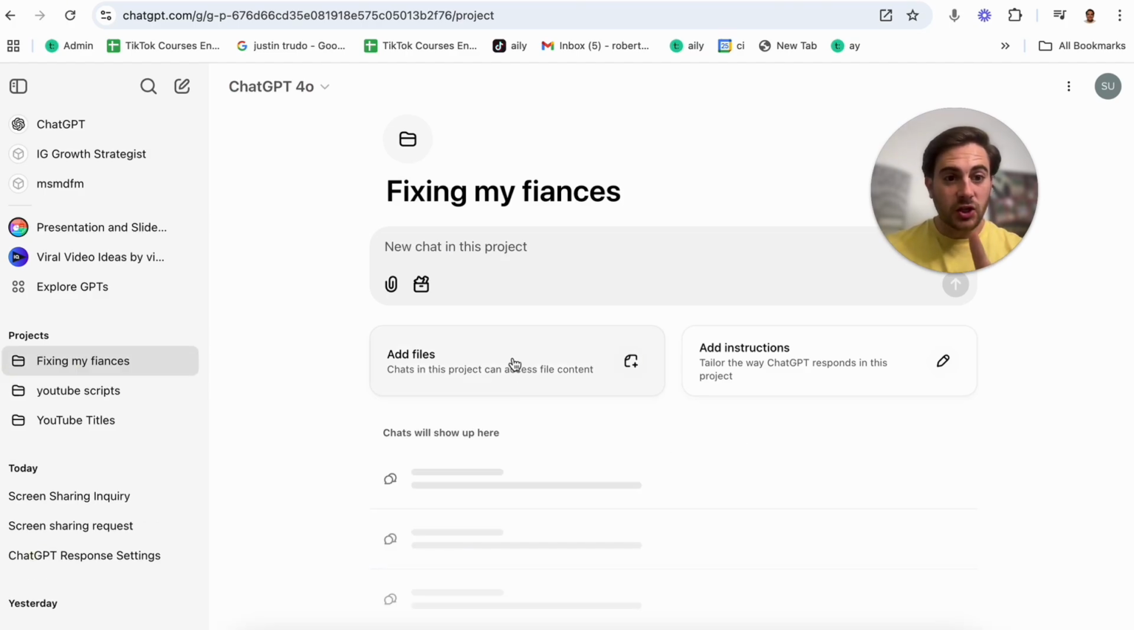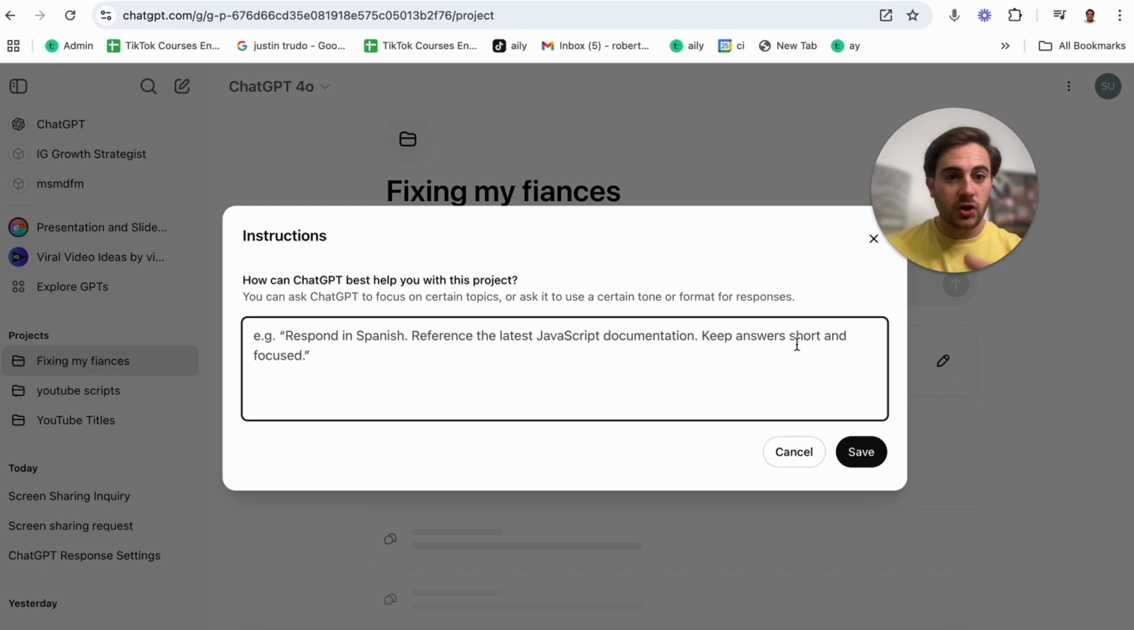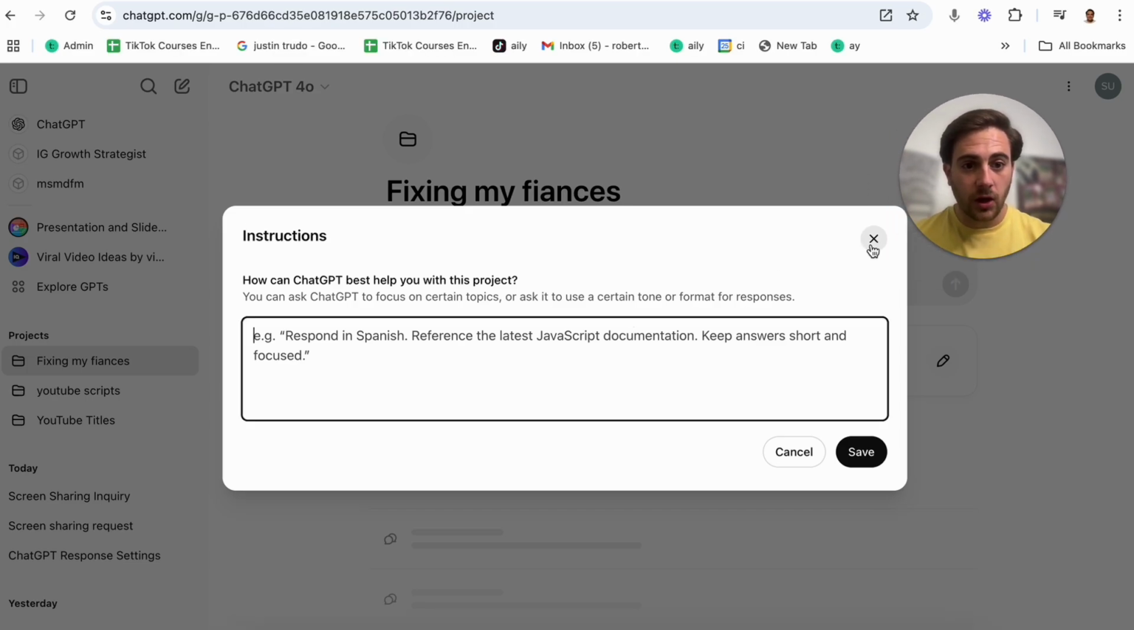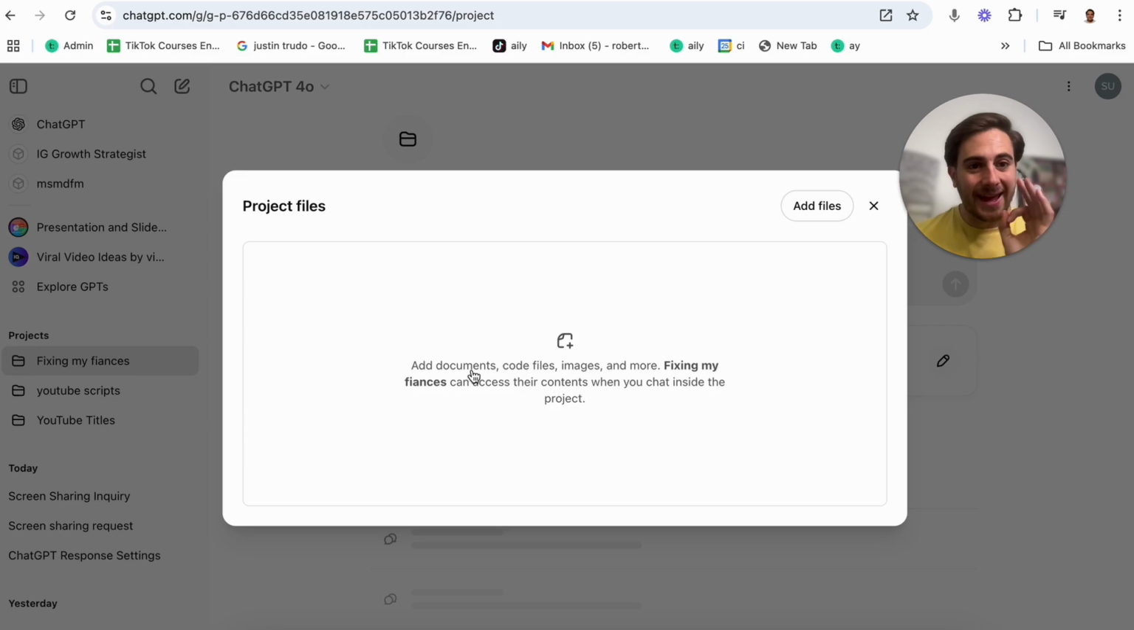Now in this project, we can add specific things. For example, we can add specific instructions, like we could say something along the lines of, if I want to retire by the time that I'm 35 years old, here's how much money I make, taking into consideration that I am not very risk-on, and you can save this in here. That'll give this then specific instructions. And then what you can also do is add in different files.